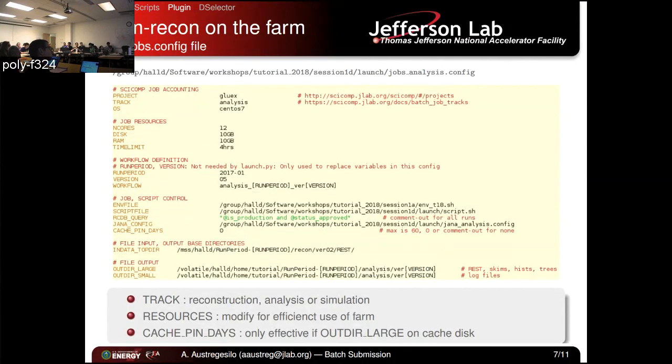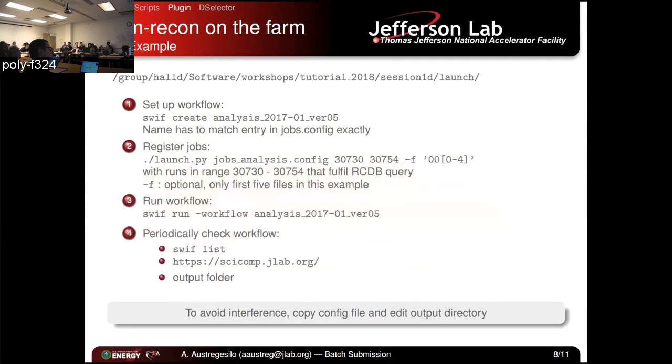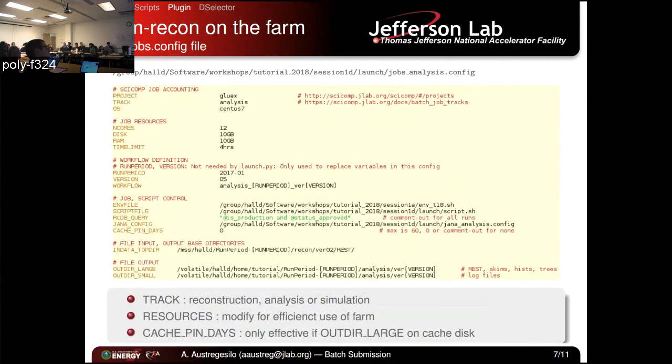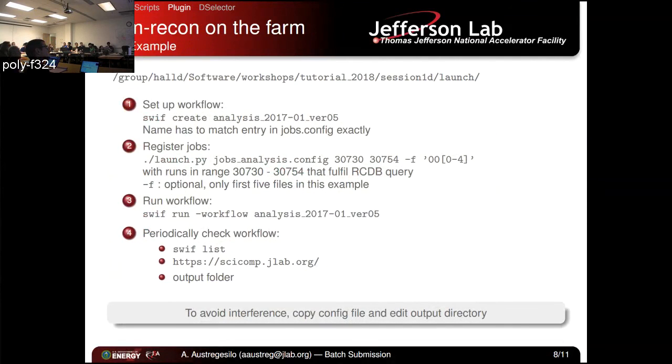Okay, so I provided this config file already. If you want to change it, please do. But I tried it with everything that is here in the folder, and it should just work out of the box. So what you do, you set up a workflow like this, and this workflow should match exactly the one you have here. So if you replace run period and version here with these numbers, you get exactly this name, and this has to match.